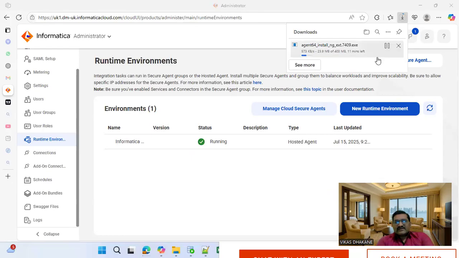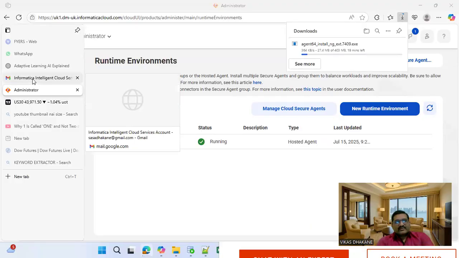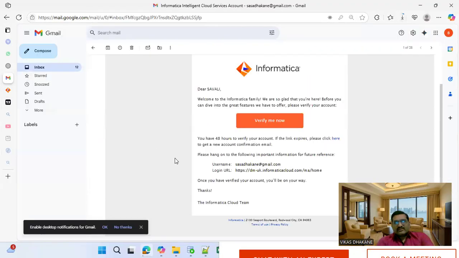Once the setup is downloaded, the next step is to provide our username, which you have got. The username and the login you have got here. So let's see what it will ask once the setup is complete.